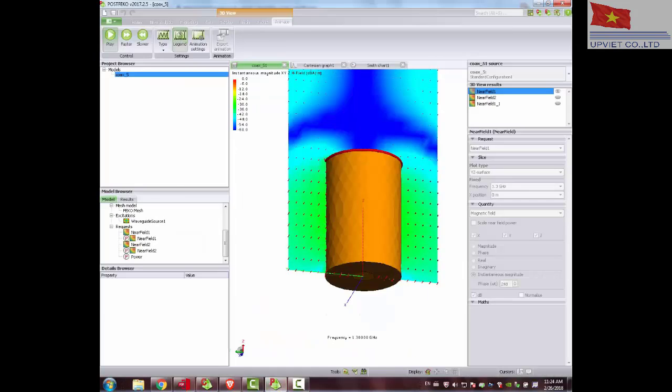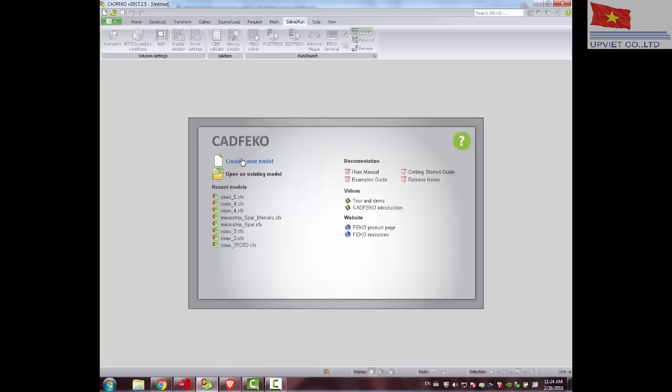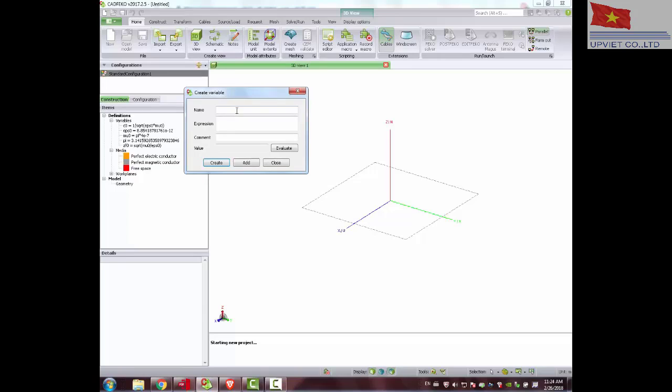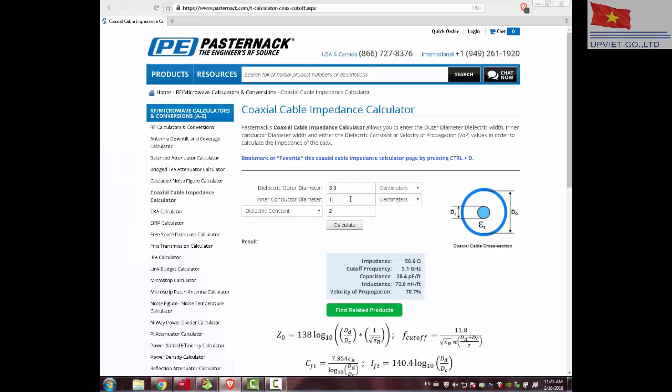We move to our CAD FEKO. We create a model. First, we define a couple of variables. Minimum frequency 1 gigahertz. Maximum frequency 2 gigahertz. Our internal radius from this analytical result is 1.